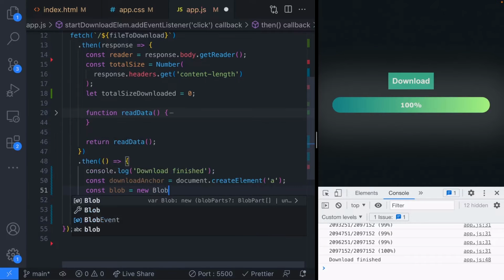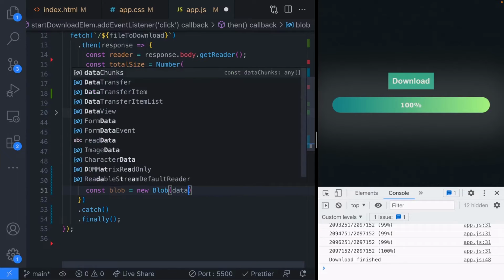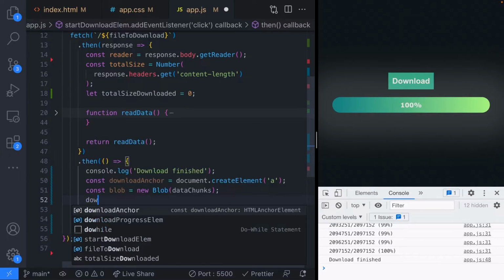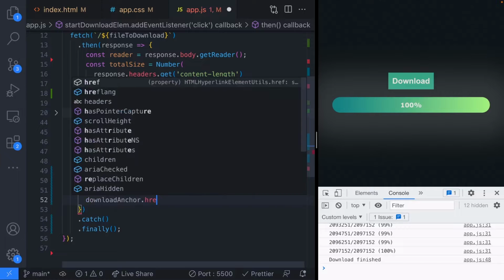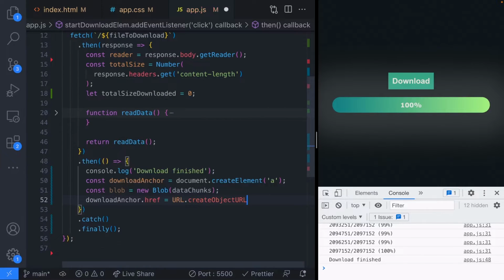So here in our JavaScript, we'll just say the blob is equal to a new Blob, and what we're going to pass into that, well, we need those data chunks that we got from the previous step. So that will actually be the file itself stored in a variable. From that, we can say the download anchor.href is equal to URL.createObjectURL, and then we'll pass in that blob that we've created.